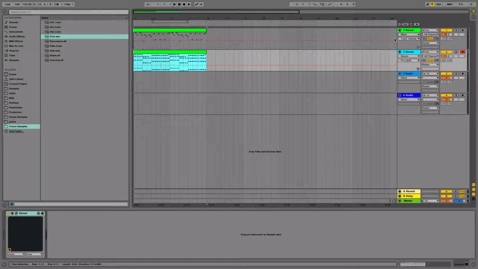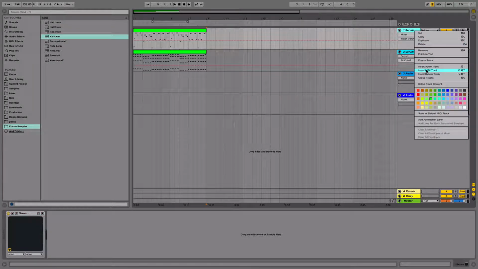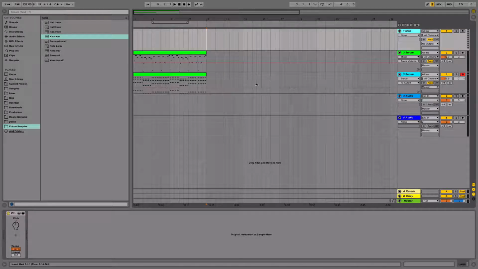Okay, so we're going to start by putting in a kick. I'm going to insert a new MIDI track, and we're going to use the same kick we used for the future bass song because I really like this kick.